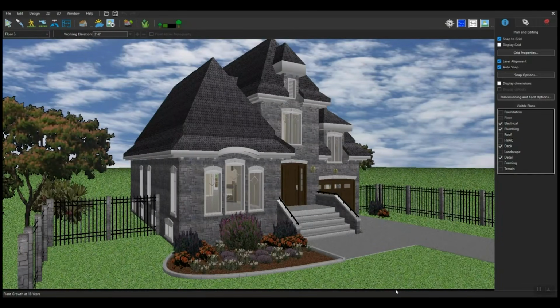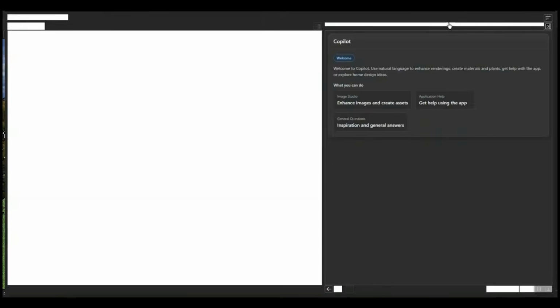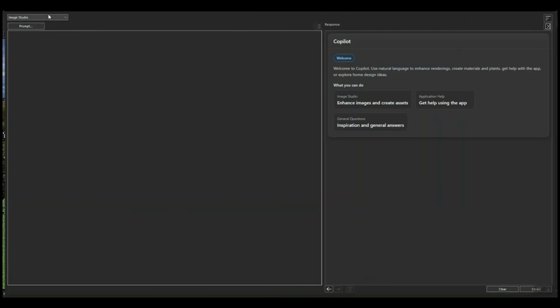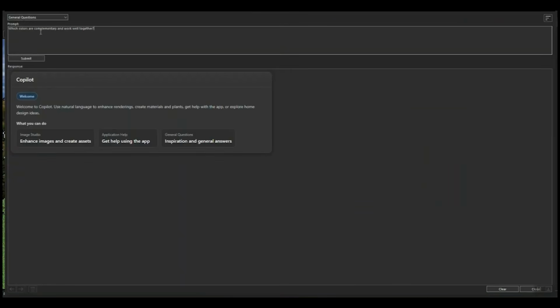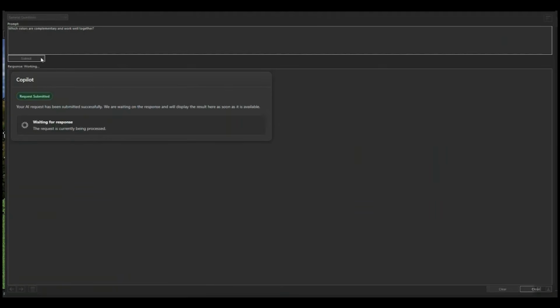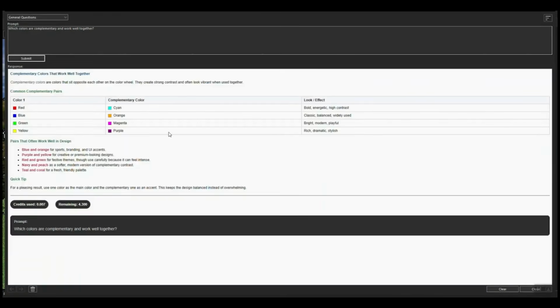Home Design General Questions helps users quickly find answers to home design topics using AI. To get answers to general home design questions, first open the Copilot and select Home Design General Questions from the drop-down menu. Next, enter your question or text prompt, then click Submit. Within a few seconds, the Copilot analyzes your request and generates a detailed response based on your question.